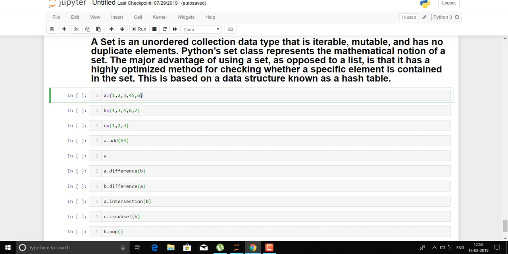The major advantage of using a set as opposed to a list is that it has a highly optimized method for checking whether a specific element is contained in the set. This is based on a data structure known as a hash table. So whatever we learned about hash tables, the set is almost similar to that.